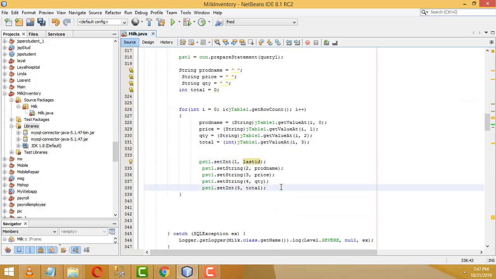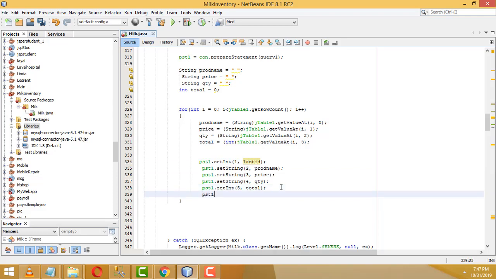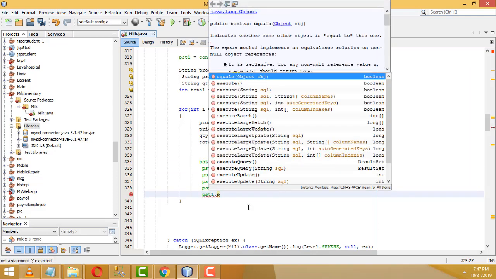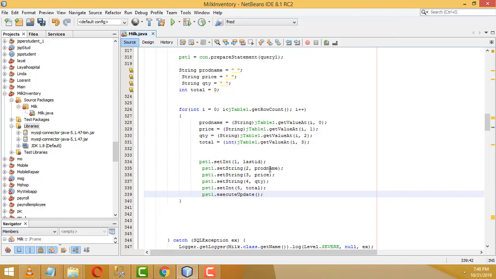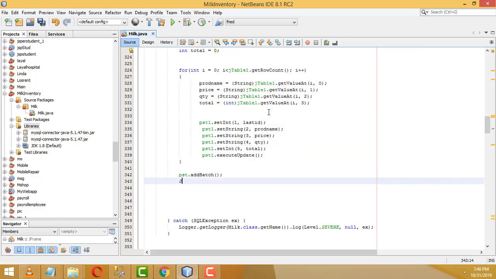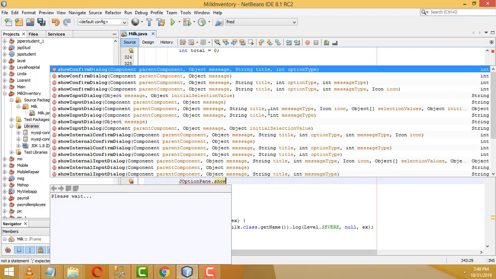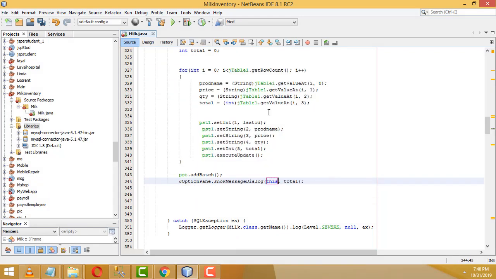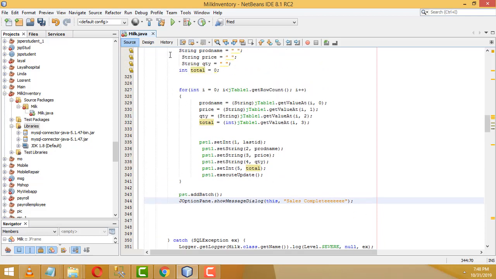Simply, finally we have to write pst1.executeUpdate(). Right. Finally, you have to write pst.addBatch. You have to write here JOptionPane.showMessageDialog. You have to write here Sales completed. You have to write the message completed. Perfect. That's the thing you have to write. Now let's check whether it's working fine or not.